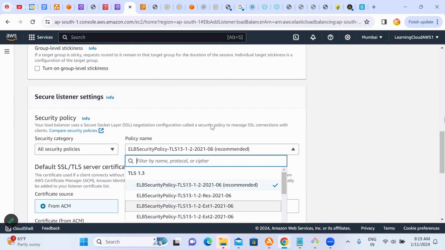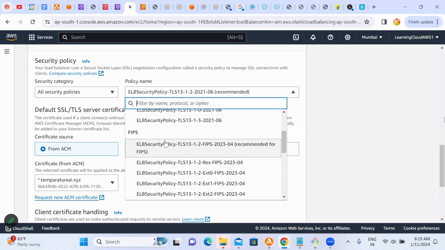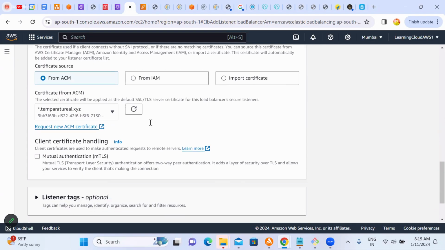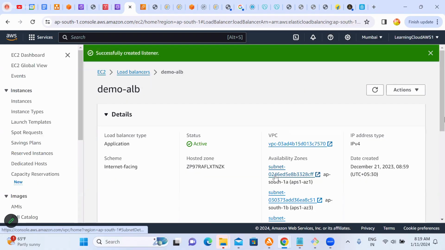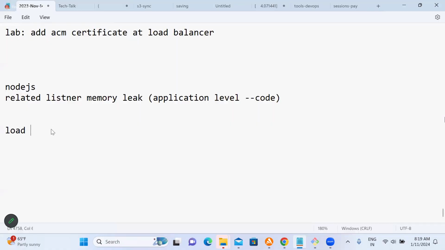But now let me go with TLS 1.3. Please remember TLS 1.3, FIPS also. Select this one. I went with the latest, I mean to say the recommended, TLS 1.3. I have ACM. Done. I created an extra listener. So you know this already. Now my load balancer.